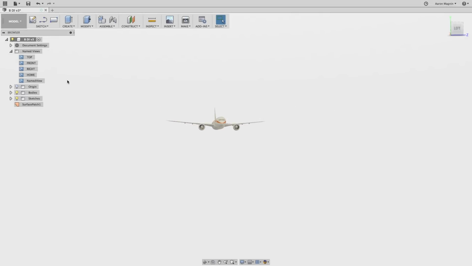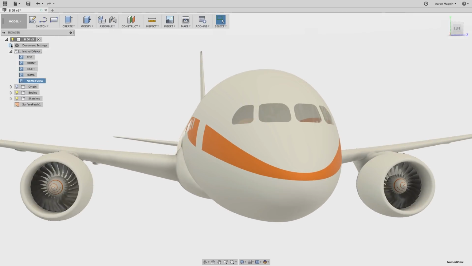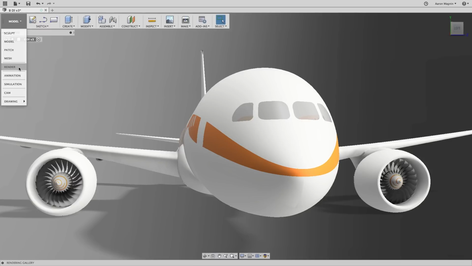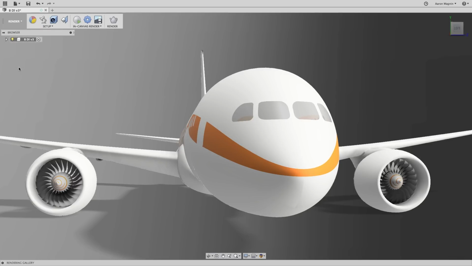In this week's quick tip, I wanted to spend some time showing you how I'm able to get some nice looking renders out of Fusion in a short amount of time. And while I'm at it, I'll show you a couple tips along the way. So let's go. The first thing you want to do is apply appearances.